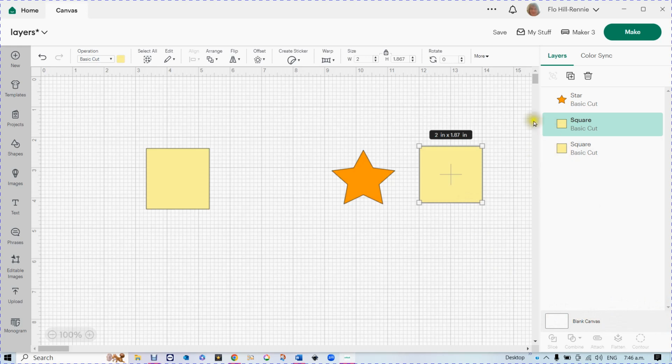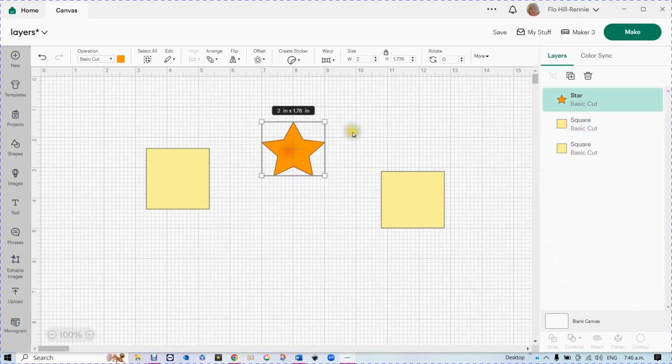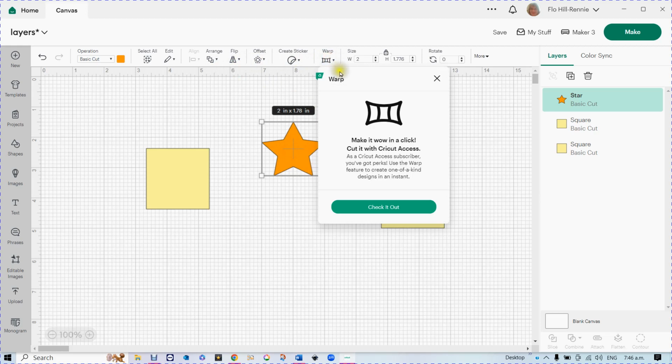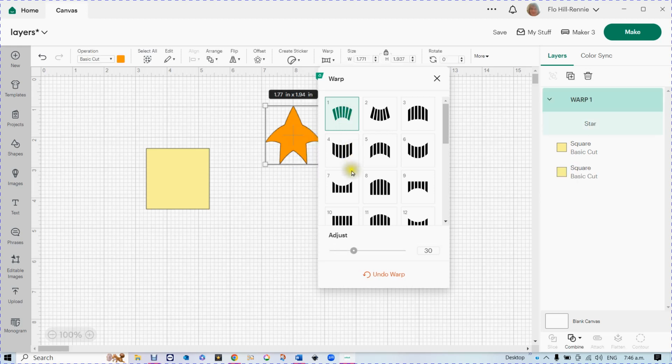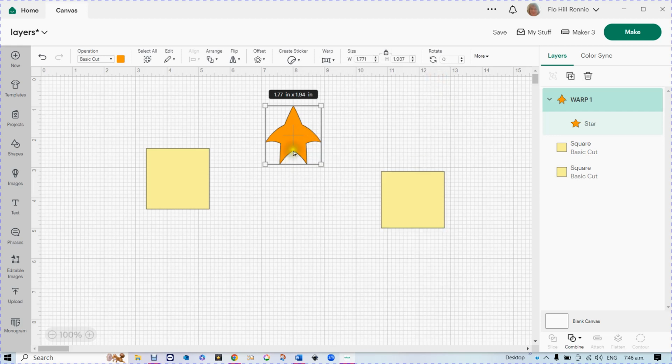But before we go to the bottom, if we did this star and we decided to warp it, for instance, and we're going to check out our warp, and I'm just going to pick anything. Now we've got it warped, and it's a star and it's warped, and it's a little bit like a rocket. So I want to rename this.